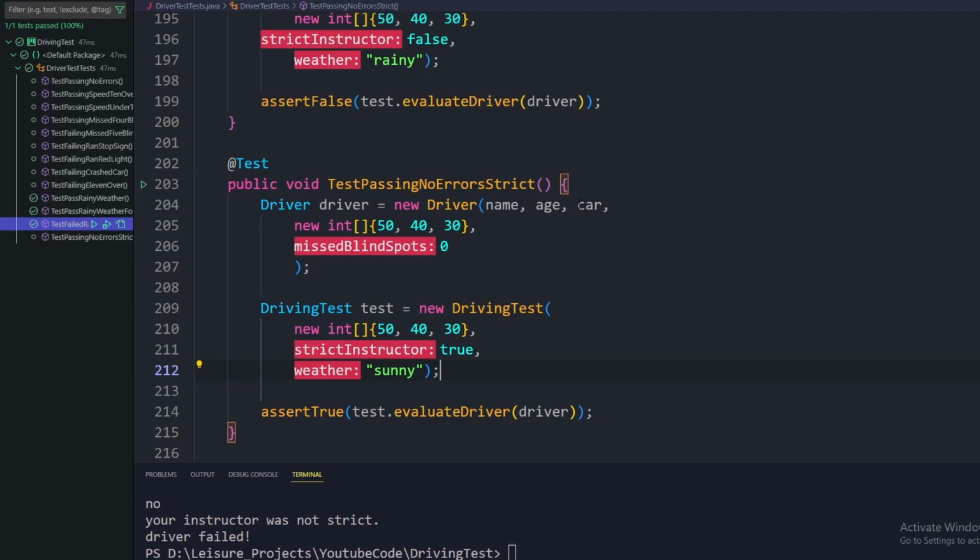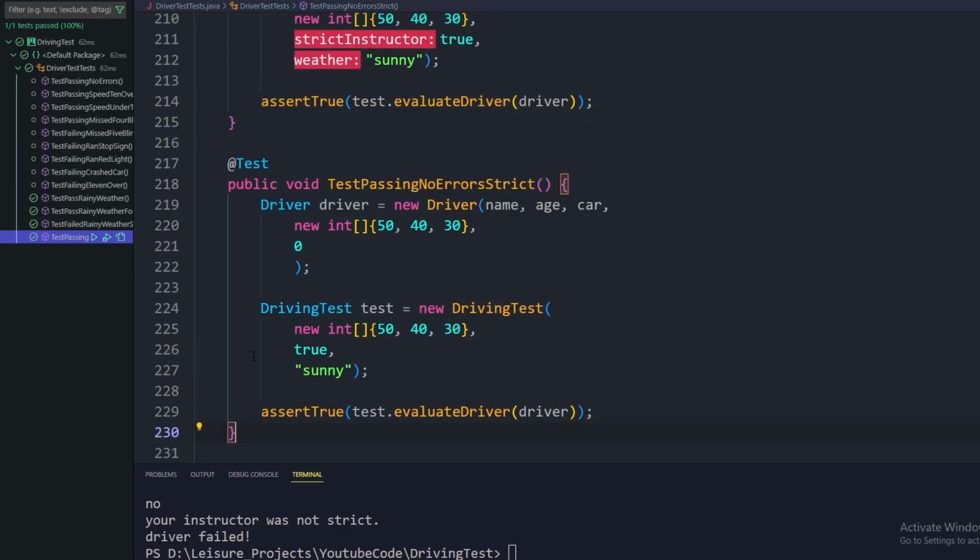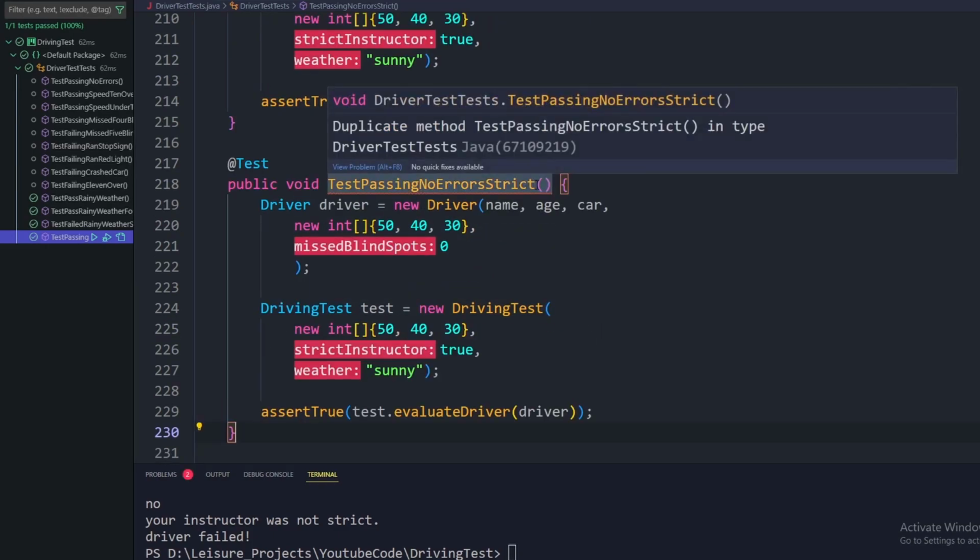Here it's different. The same thing, ideal driver, perfect driver, but my instructor is strict, so I passed because I drove perfectly with a true strict instructor, and sunny weather as always. So let's do another case. Here, if my instructor is strict, I can drive over.